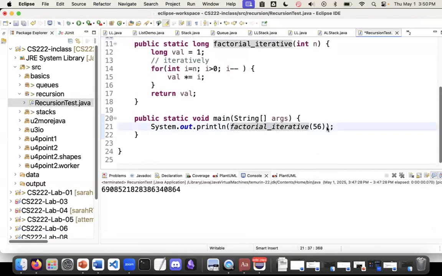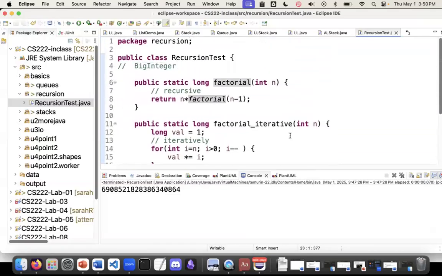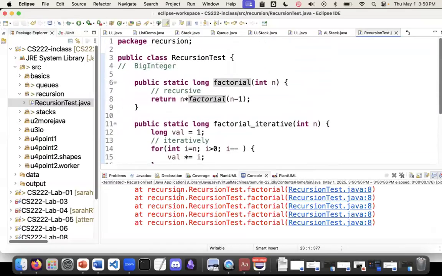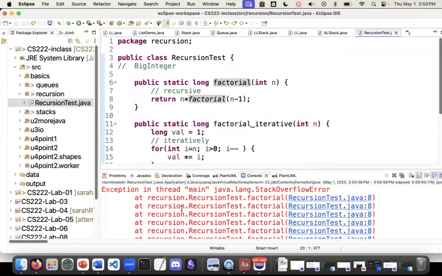So I'm going to change factorial. First, let's give it 5. Then instead of factorialIterative, I'm just going to change it to regular recursive factorial. So did I. Stack overflow error. Oh no.